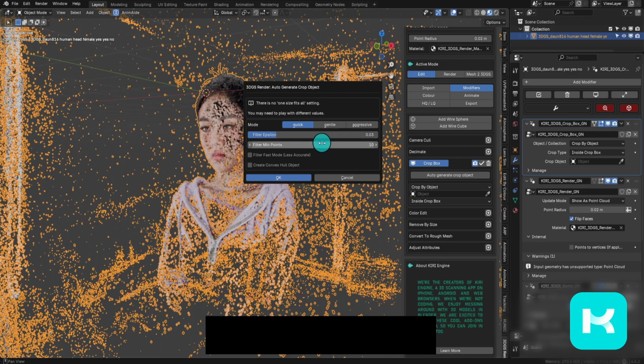Filter min points, I don't touch 90% of the time. This is the minimum number of points that need to be within a determined cluster of points to be considered for keeping. So if we find 10 points within a cluster, we'll keep them. If we find less than 10 points, we'll get rid of them. You can change this value if you want to do some advanced editing, but I hardly ever touch this. Filter fast mode will attempt to speed up the processing, but 90% of the time, again, I don't use this. And create convex hull object we'll show in a minute.